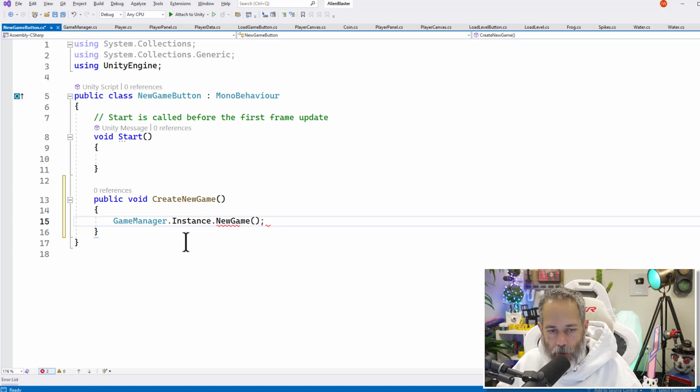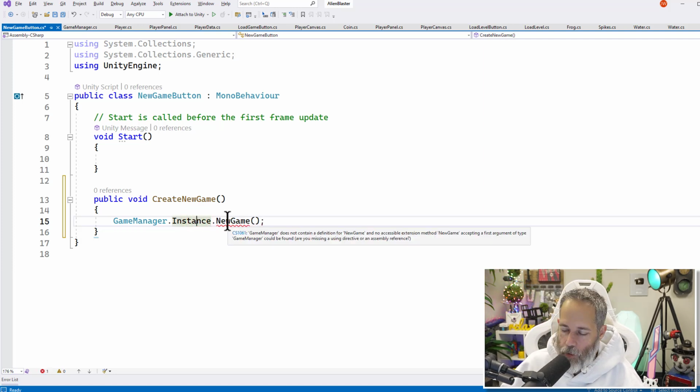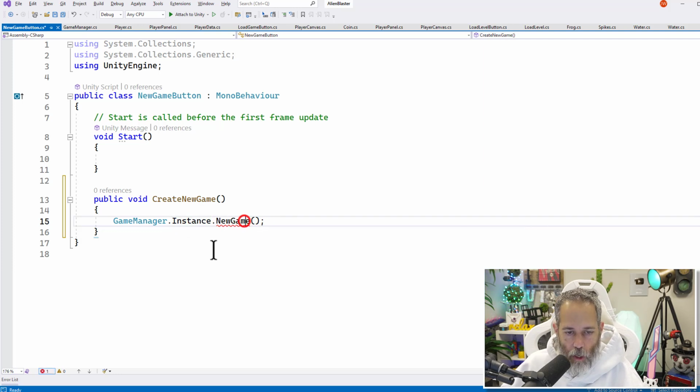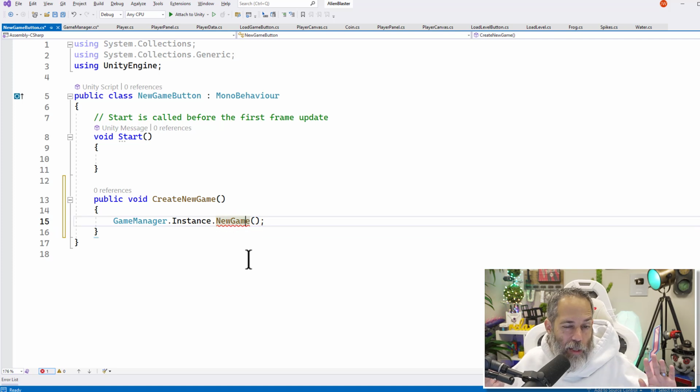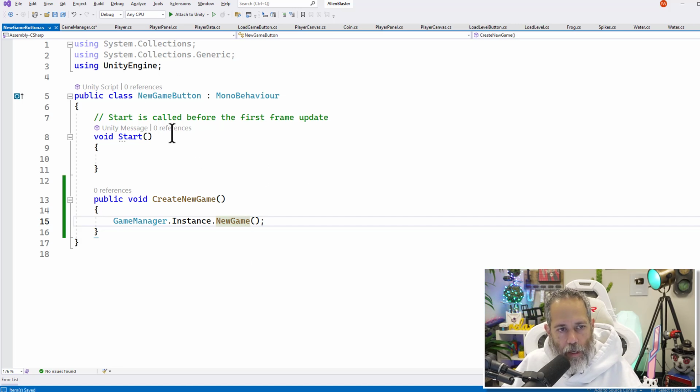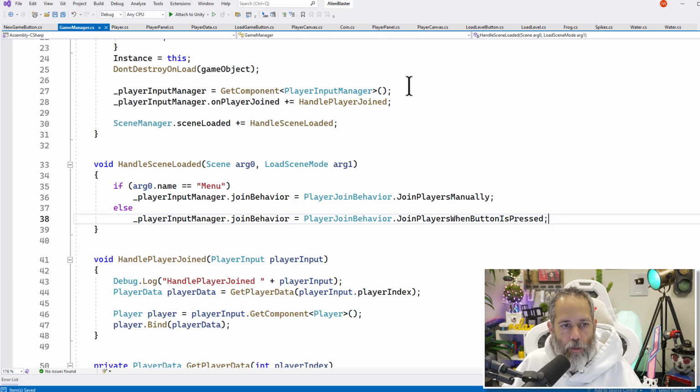Now the dot instance exists, but new game does not exist on our game manager. So we'll click on it, hit Alt Enter, and generate it. We don't need it to do anything yet. We just needed this to be our hookup for it, to know that somewhere in that game manager, in this new game method, we'll create the new game. We'll deal with how we do that later. For now, let's deal with hooking it up. So I'm going to save. We'll save our game manager script as well.